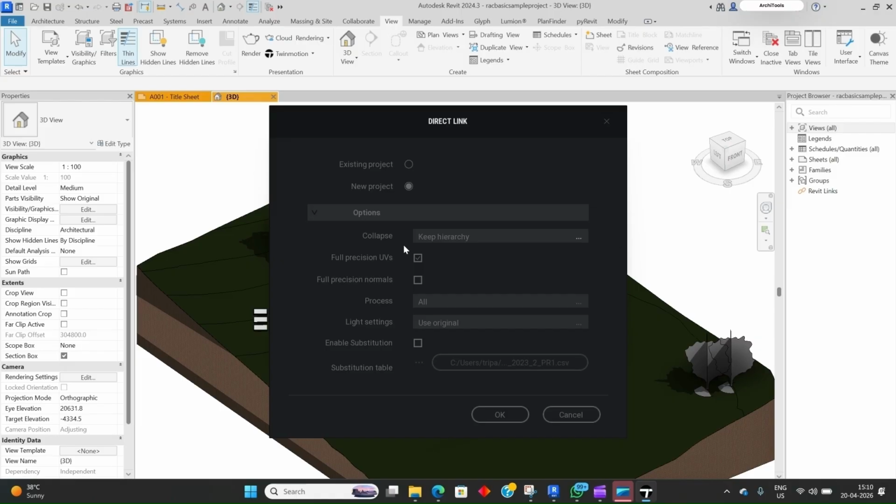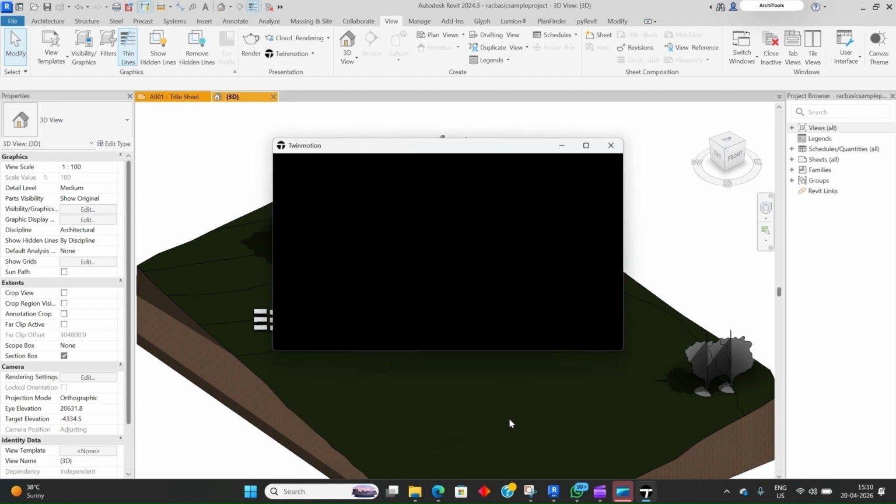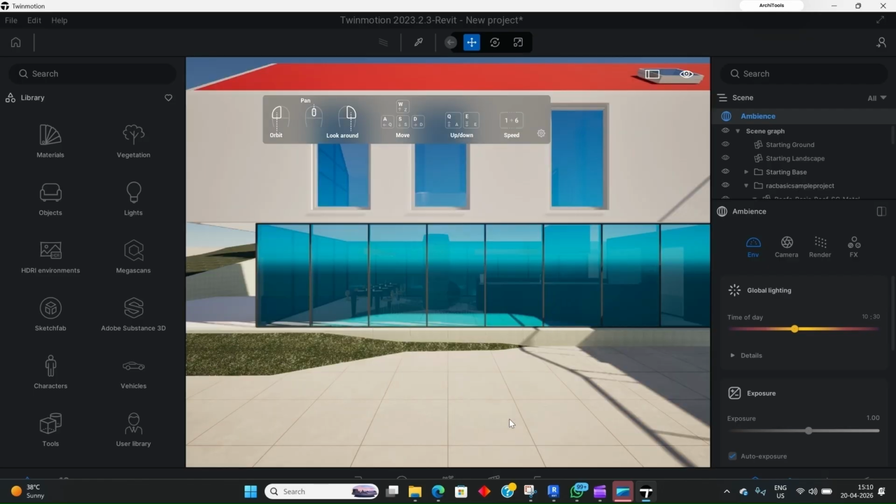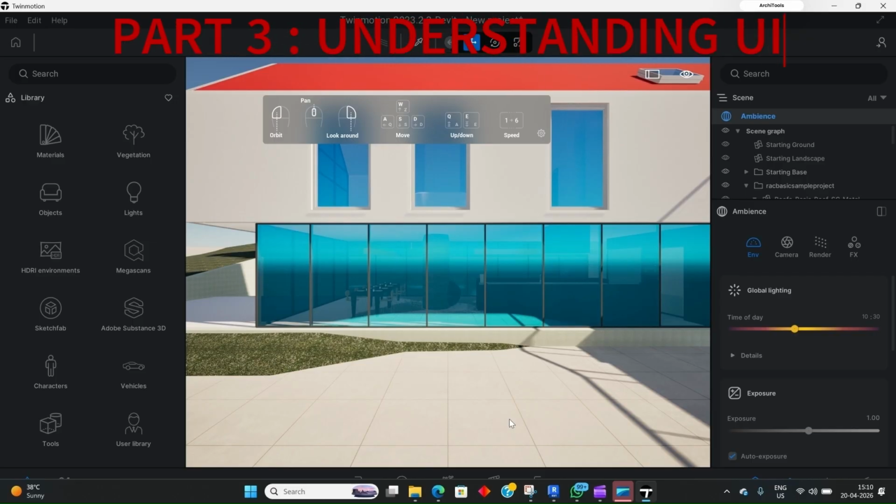So I'll keep this full precision. Let's keep these options as they are, and just click on OK after that. Now, before getting into how we can work in Twinmotion, first understand the user interface inside Twinmotion to help us work in a smoother way.